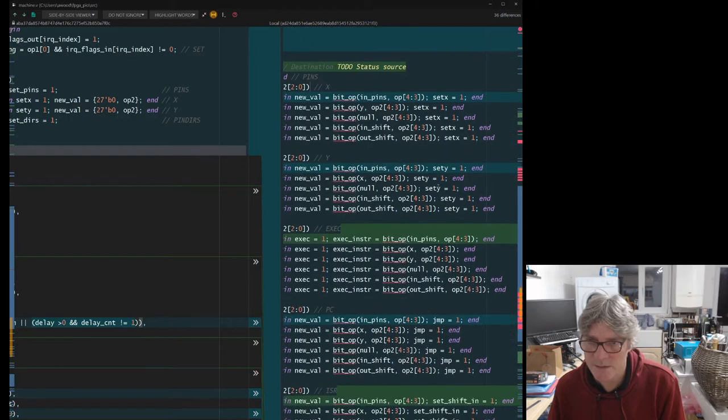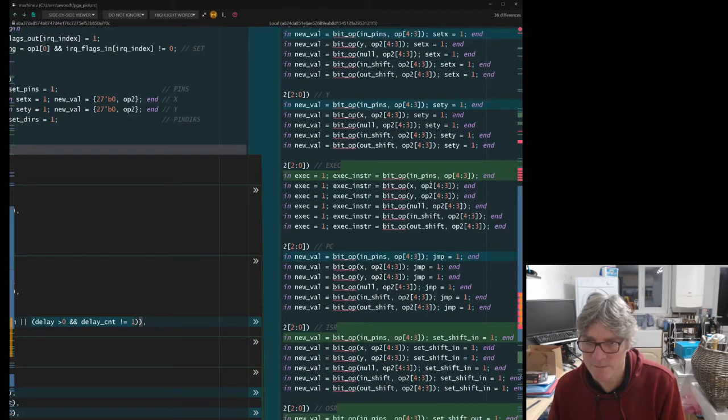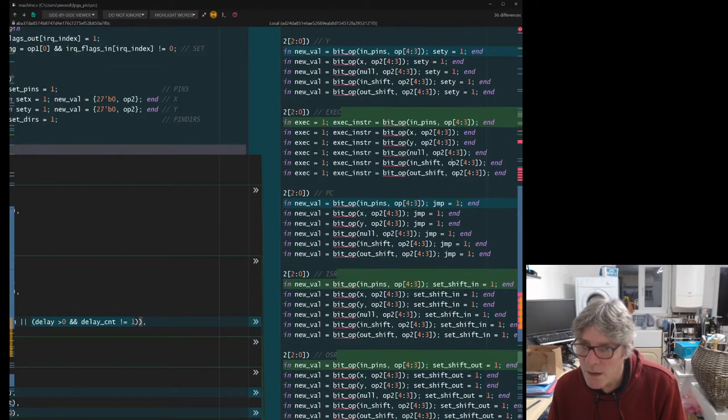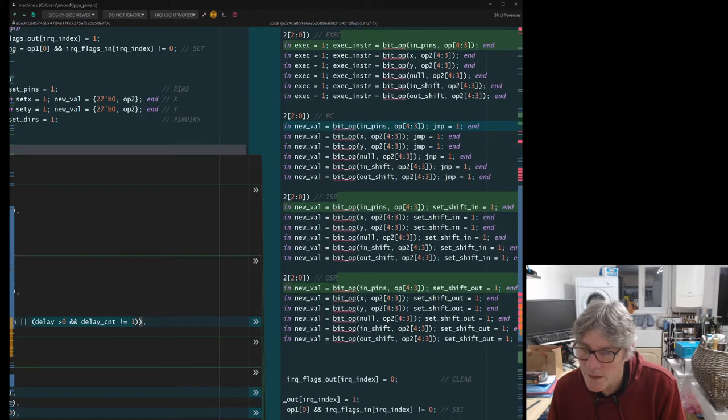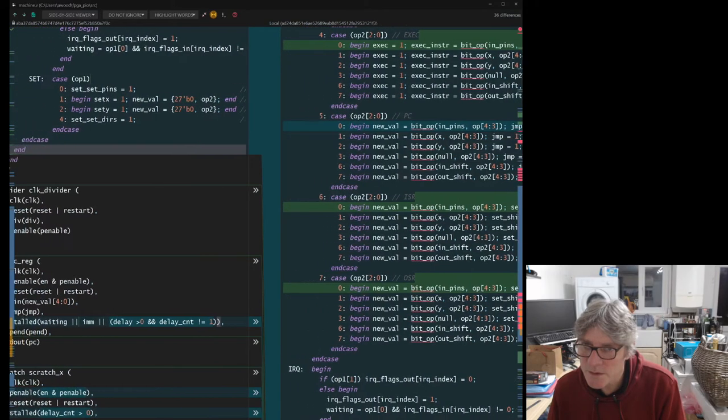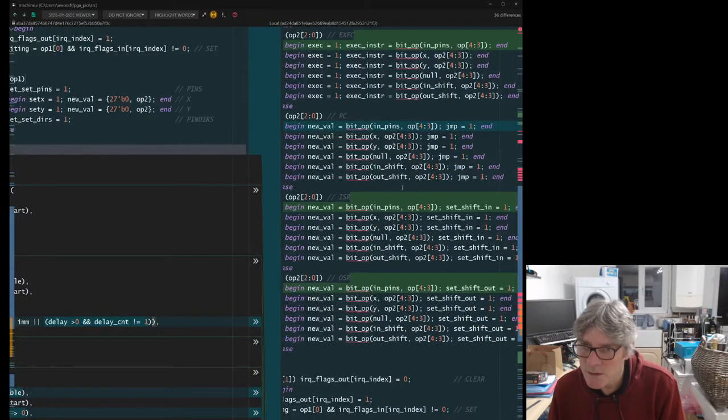And it sets the x and y at the end of it. No, it activates the setting of those registers. And then here, it's just directly executing the instruction. And then in these ones, these are for calculations for the jump. No, not calculations for the jump. Setting jump to 1.